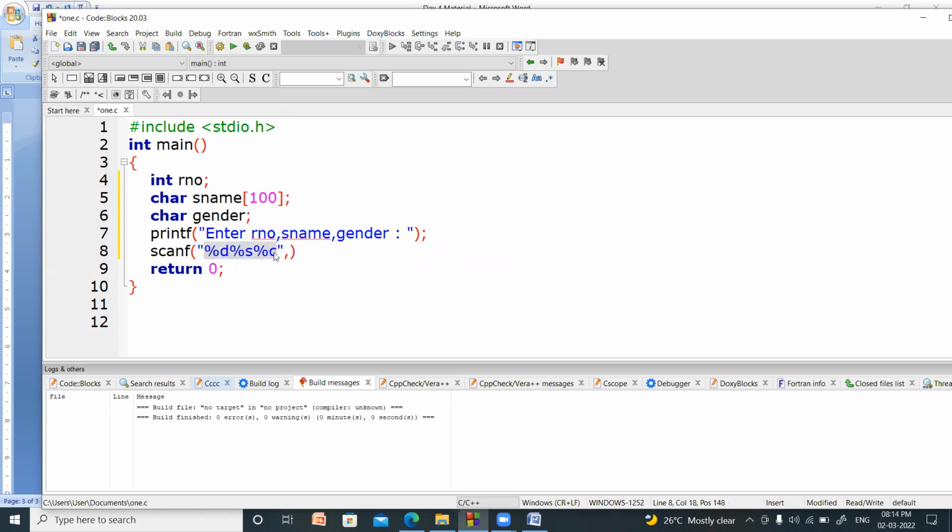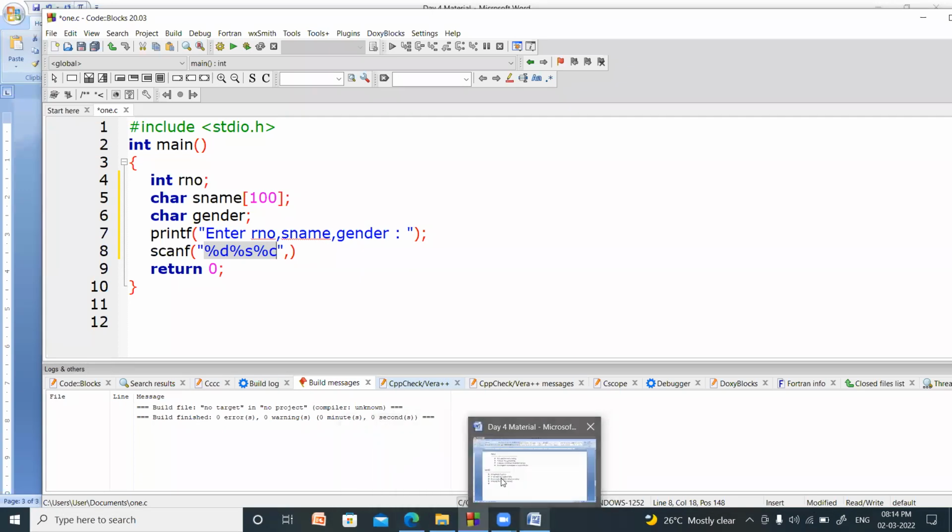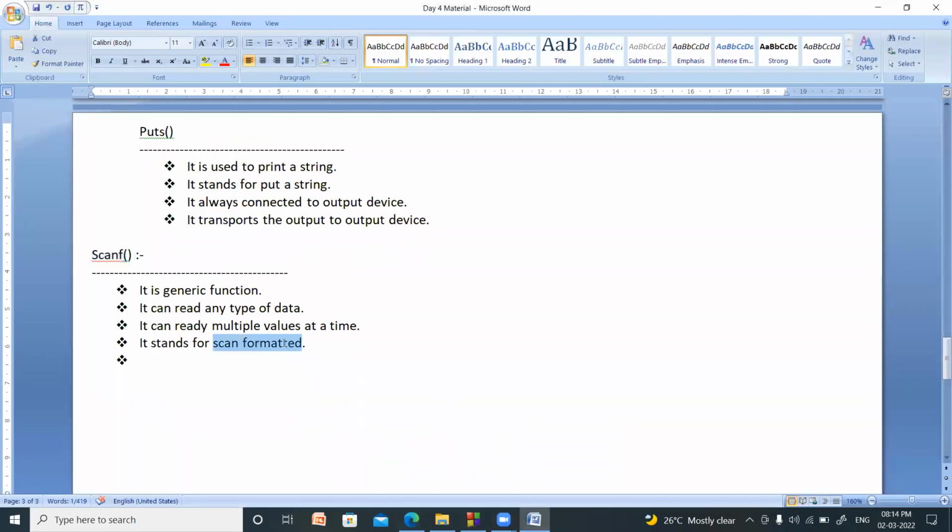We have to specify the format specifiers before reading. So it is called scanf. It stands for scan formatted. It can read formatted input. It is always connected to the input device.